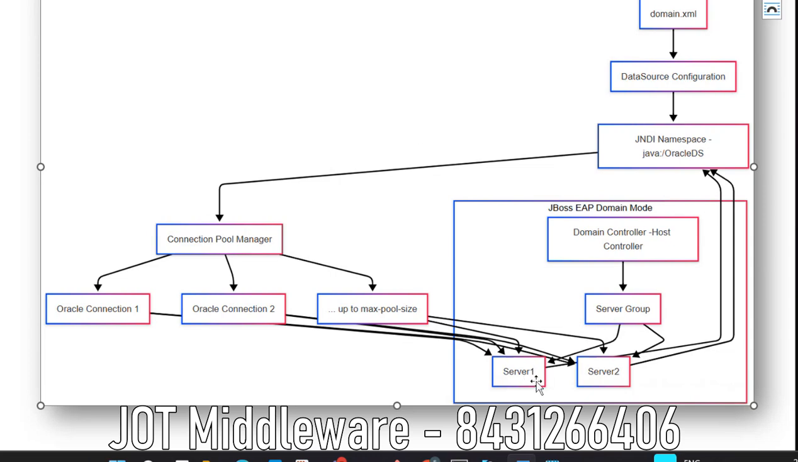So whenever your server is executing a request, it needs a database connection. Your server will ask the JNDI with the resource name, because it has the JNDI name that is already mapped, and with the data source name. So this data source name will be picked and the respective connection pool will be connected, and the connection object will be given to the server.